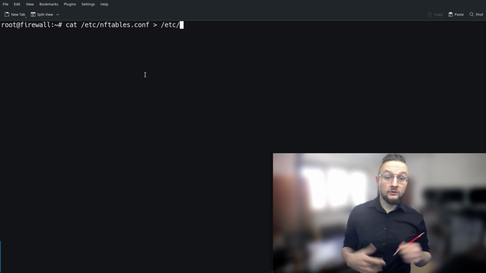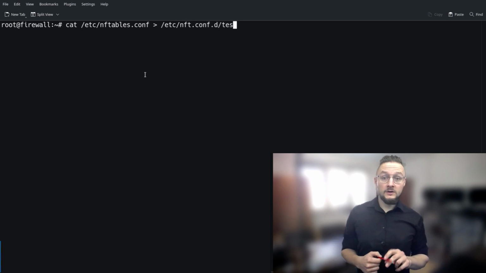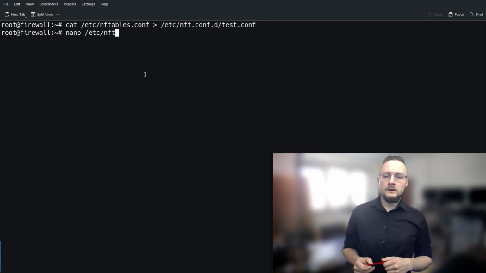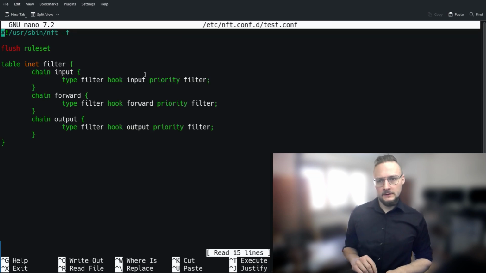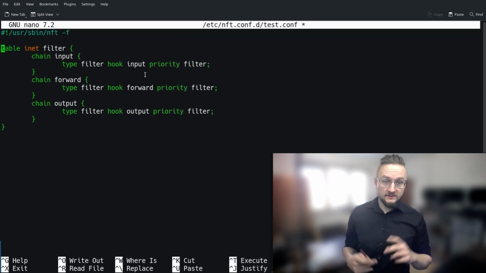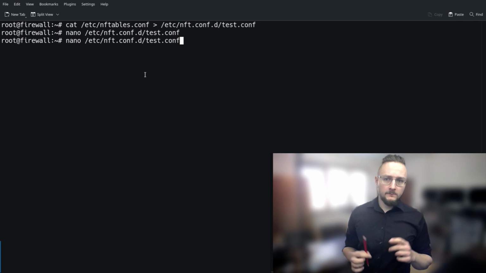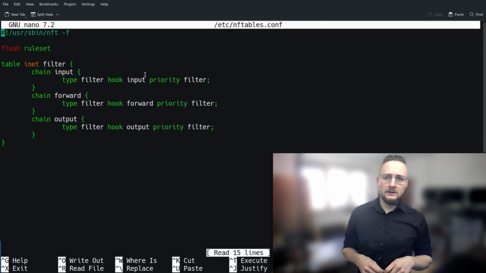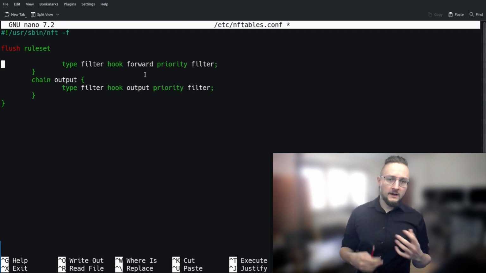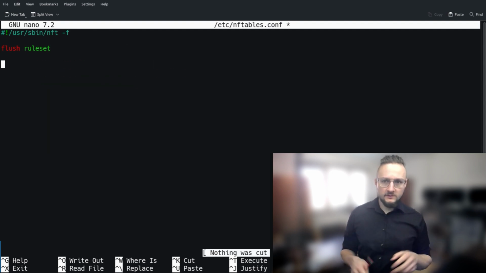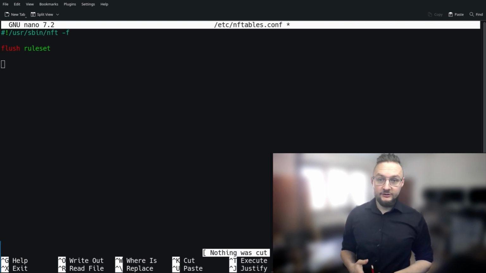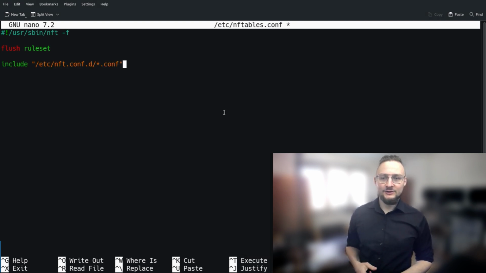Now we can create our first configuration file in our configuration directory. In our case, we will transfer the default rule set into a new configuration file, the test.conf in our case. We will remove the flush ruleset from our sub configuration file because we only want to add the flush ruleset inside our main configuration file, so it only gets executed once. Else we might have some major issues if we flush our rule set in between configuration files.